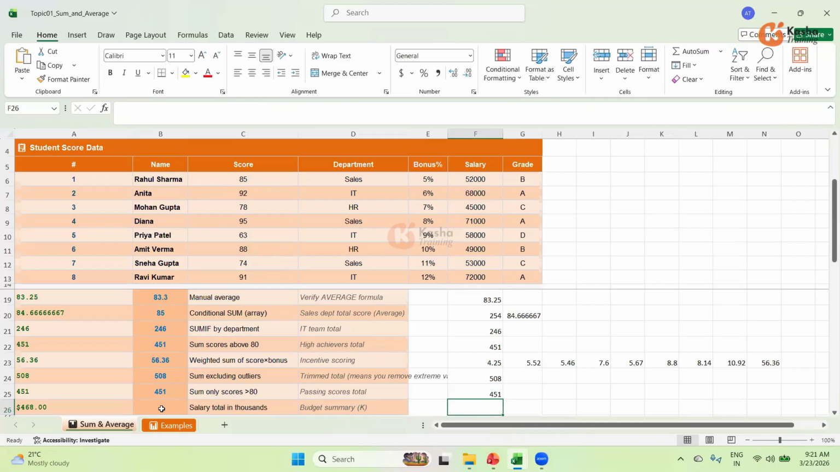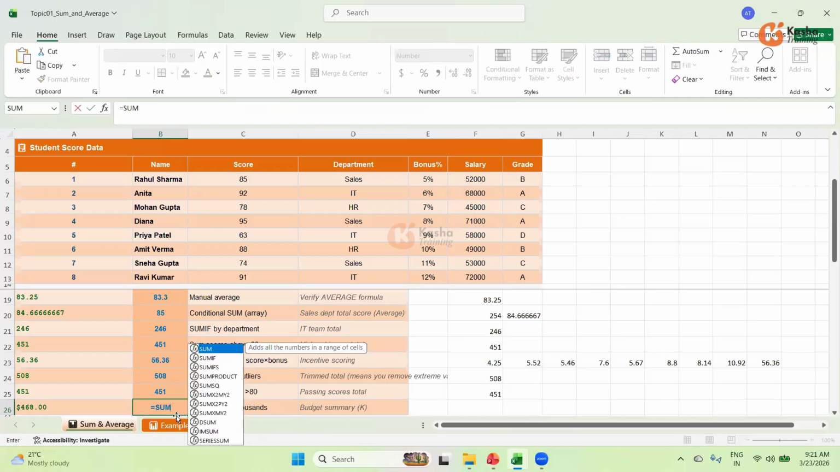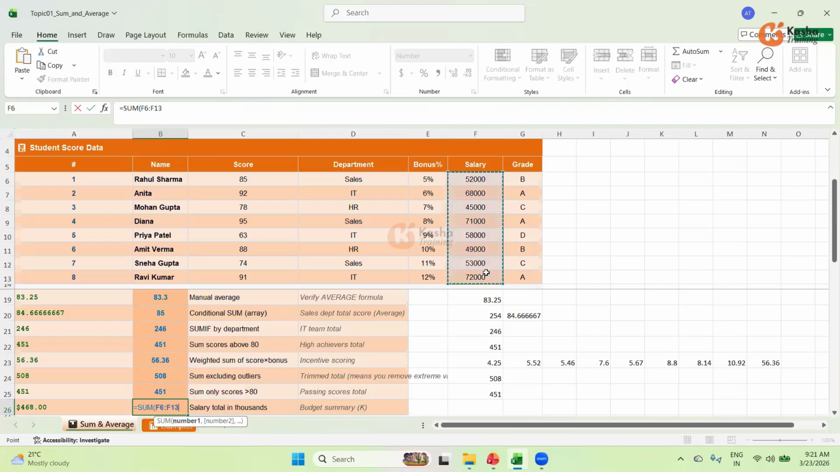And now let's calculate the last one. The last one is, I want to calculate the total budget. Budget in a sense, here you can see total salary in thousand. So you can see these are the employees and this is their salary. I want to calculate this in thousands. So what I'm going to do here, I'm going to give an equal to sign, sum, and then open the bracket. I want to calculate all these people, and then I'm going to close this and divide it by 1000 here.